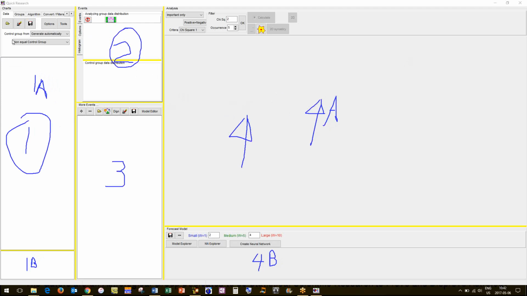In section 1, you'll see that you have all these controls along here. Now, this is where we input data. So here we have our data where we can load, erase the data, save the data. We have options, tools, and a couple of other controls here. We'll get back to that.